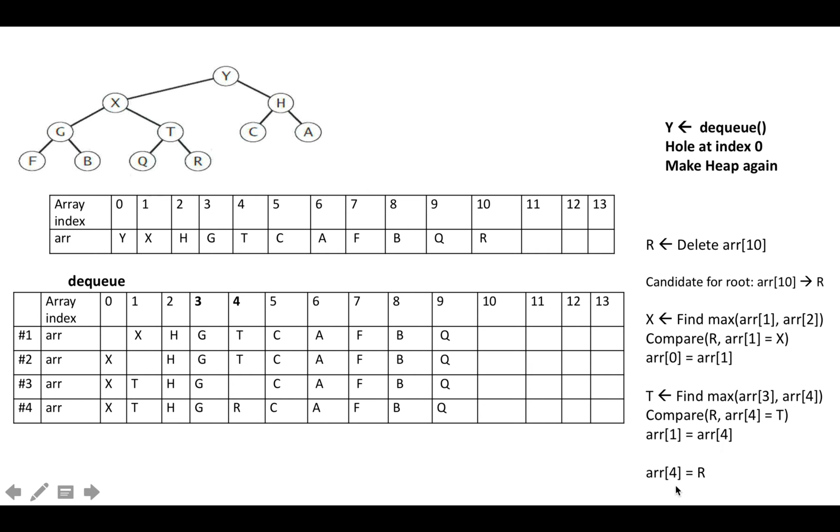So once you're done, then you basically fill the hole with R, right? So R is the candidate. The candidate found its rightful place. Okay, good. So I hope it makes sense. So let's see if you have any questions. Okay, so let's move on.